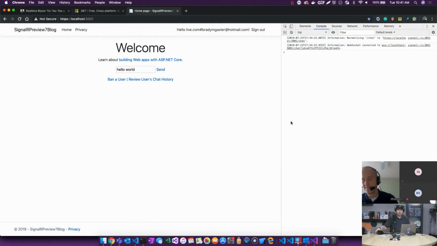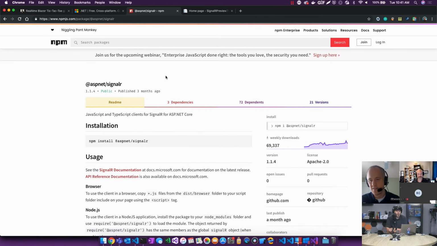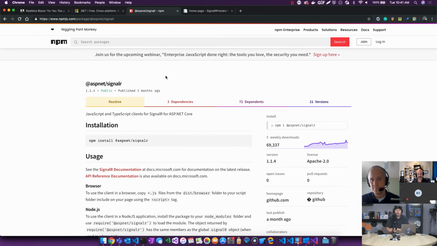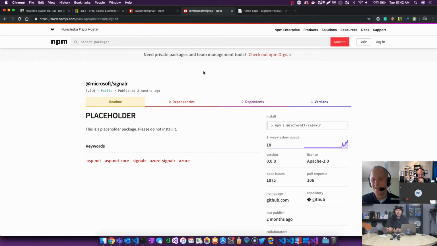First thing I want to do is press Control-Shift-T to open up a site on NPM. Most of you SignalR developers know and love this. It's where the ASP.NET Core SignalR stuff lives as of today. Eventually, we're going to be moving it over here to Microsoft. We talk about this in the blog post.